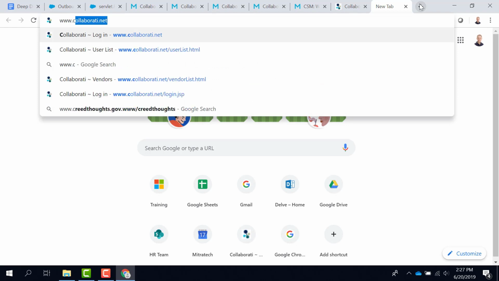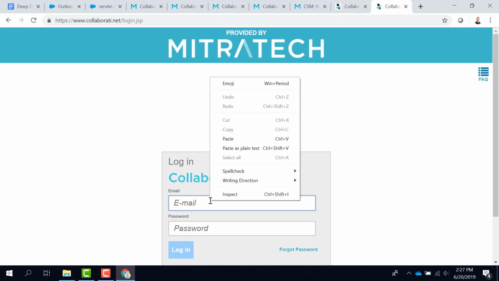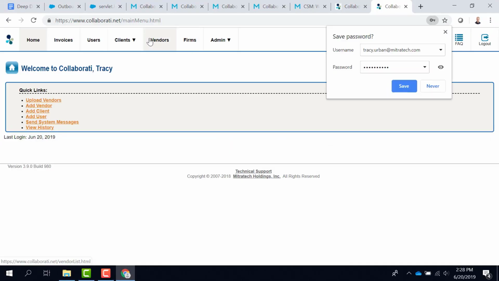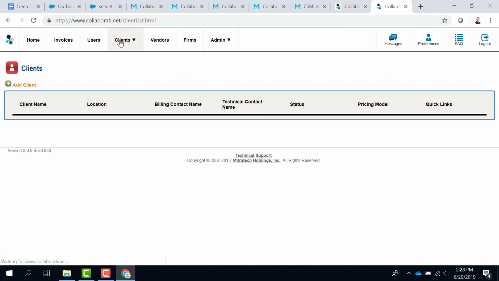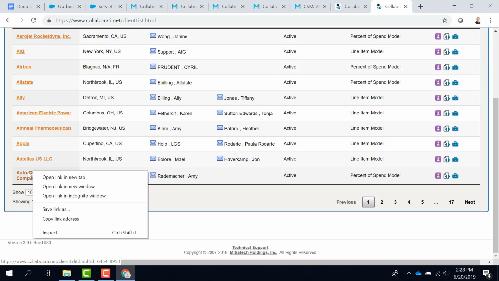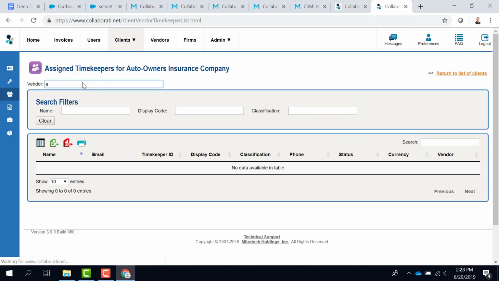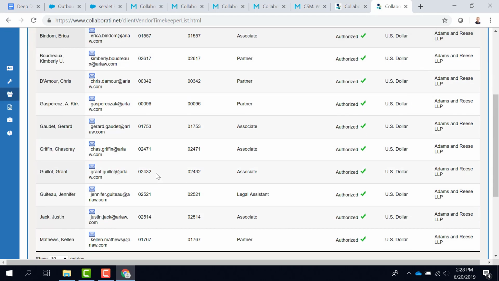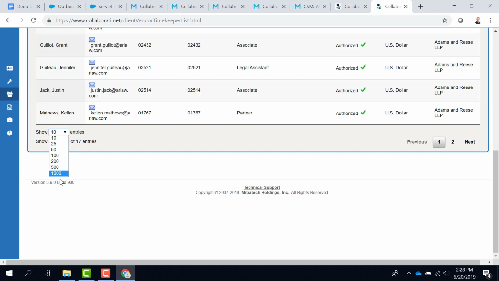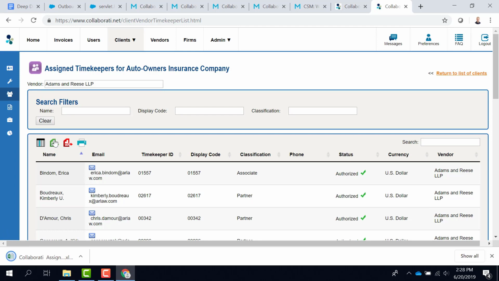Yes, so it's easy now to download that file. So you would just go to the client's page, and then you click on your client's name, and then you click on the timekeepers and enter the vendor's name, and then you can just download the authorized list, provided that you have all the entries listed there, using the export button.